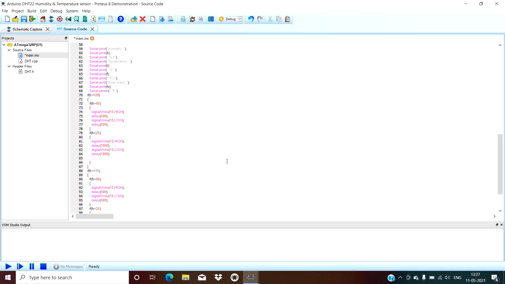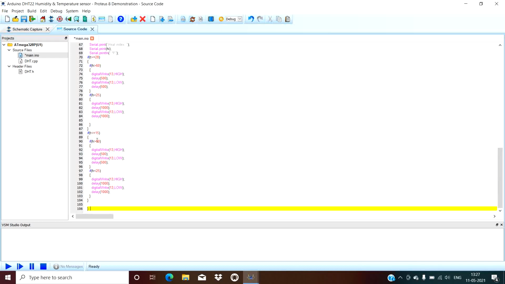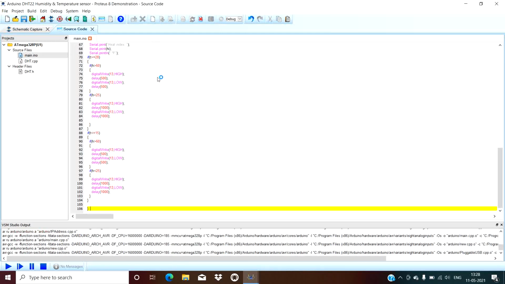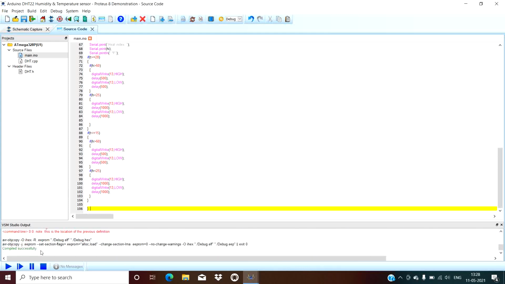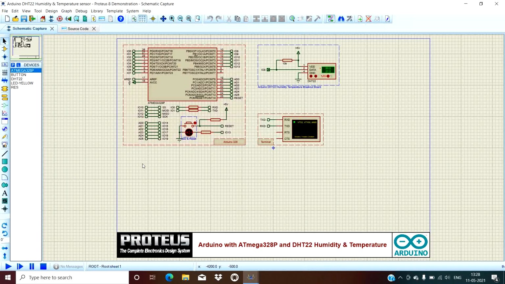and another part, I have set the temperature less than or equal to 15 degrees Celsius and the subparts as the humidity level greater than 60 and less than 25%. So now if I compile this code, it has compiled successfully, hence there are no errors. So now let me go to the schematic capture.